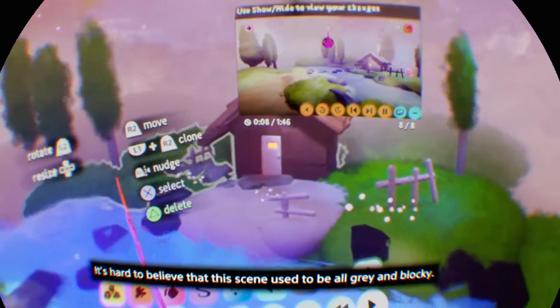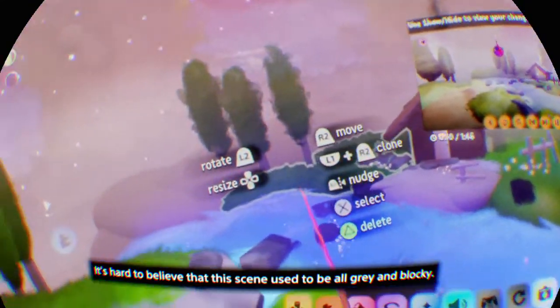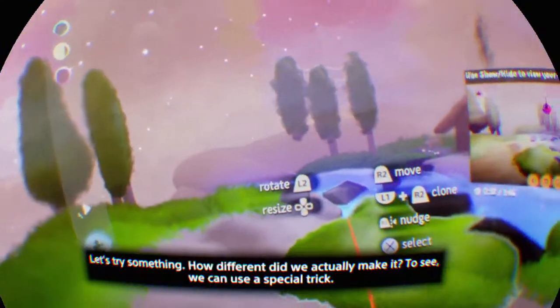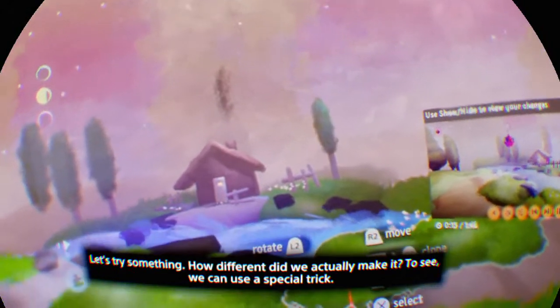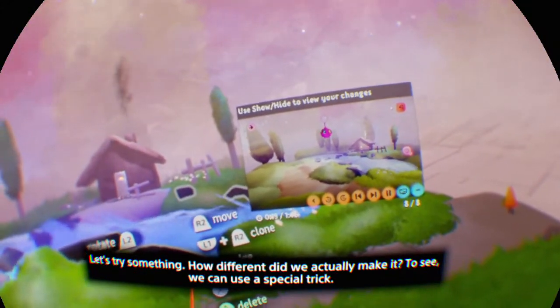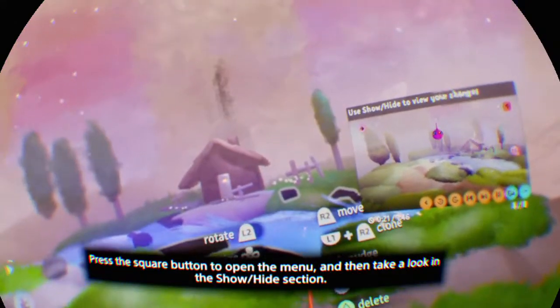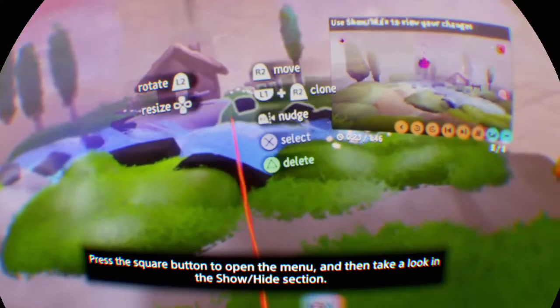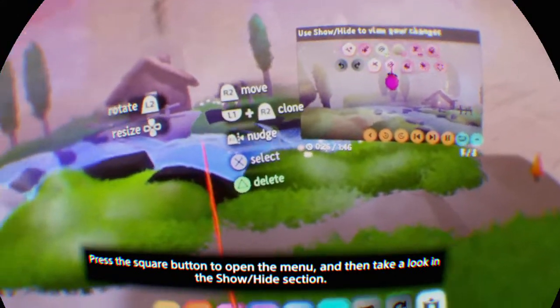It's hard to believe that this scene used to be all grey and blocky. Let's try something. How different did we actually make it? To see, we can use a special trick. Press square to open the menu, and then take a look in the Show Hide section.